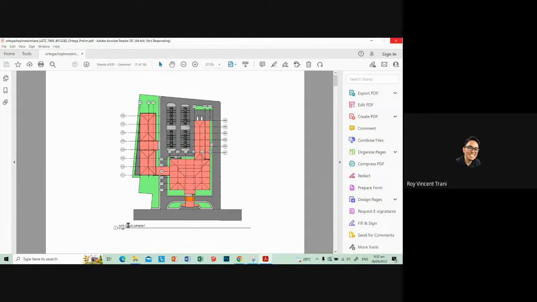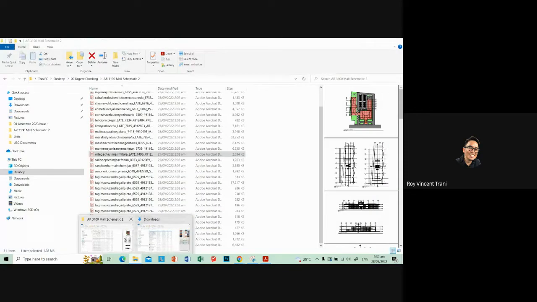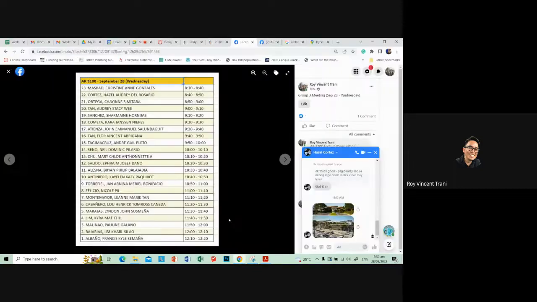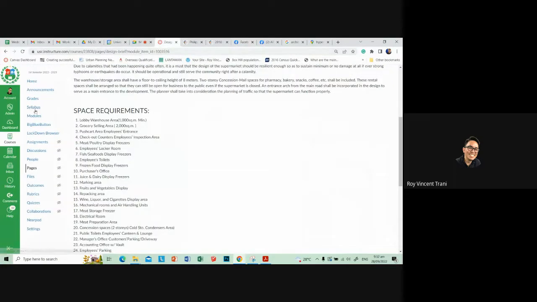It's not responding. How big is this file? It's only 2 KB. It's probably because it's a lot of pages. Okay. Document is being prepared for... maybe it's faster on Canvas. We go to Canvas here.